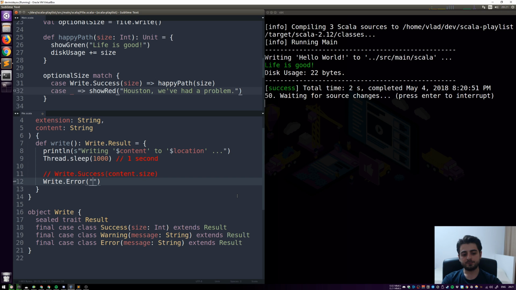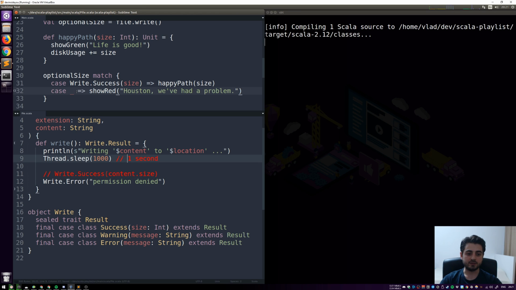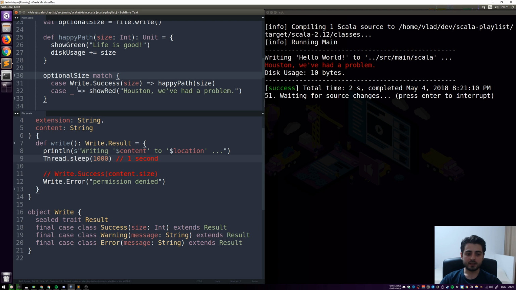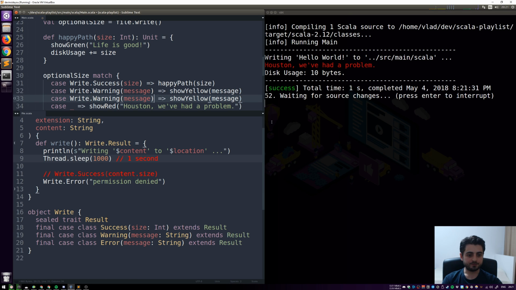Let's say permission denied or something like this. Let's say that we're not authorized to do this, right? So in this case, we're not going to see it, right? Because we're not pattern matching on it, but we could, right? So we could do now case Write.Warning with a message. I prefer to spell it out. Now we can do show yellow message, right? And I'm going to save it right away. We could also just duplicate the line and do the error and do show red with a message, like this.